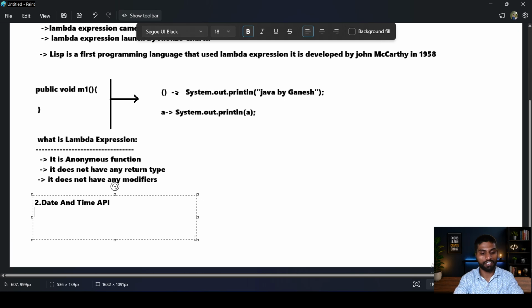Third one is default and static methods in interface. Fourth one I want to explain is the double colon operator.